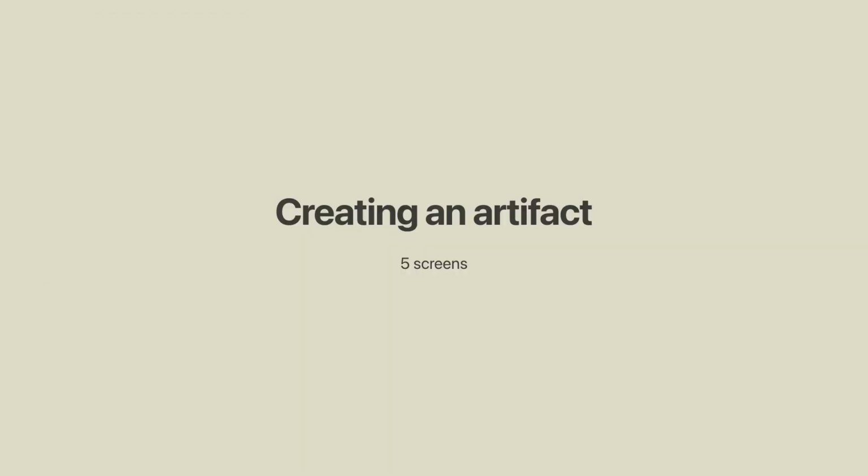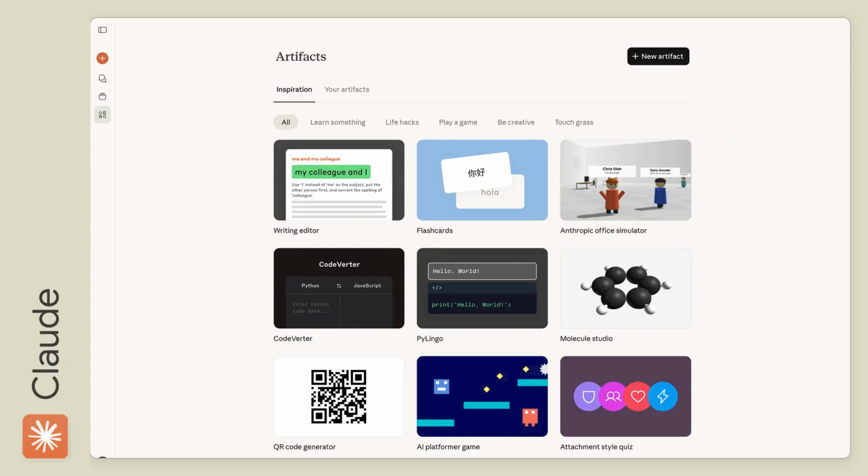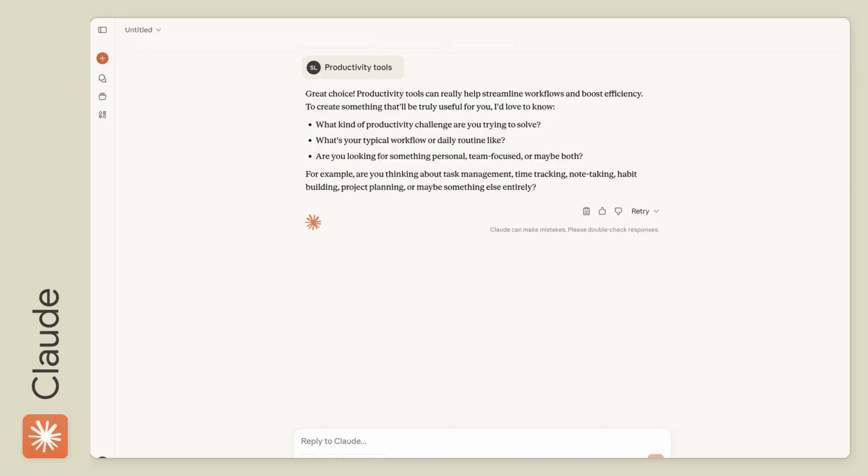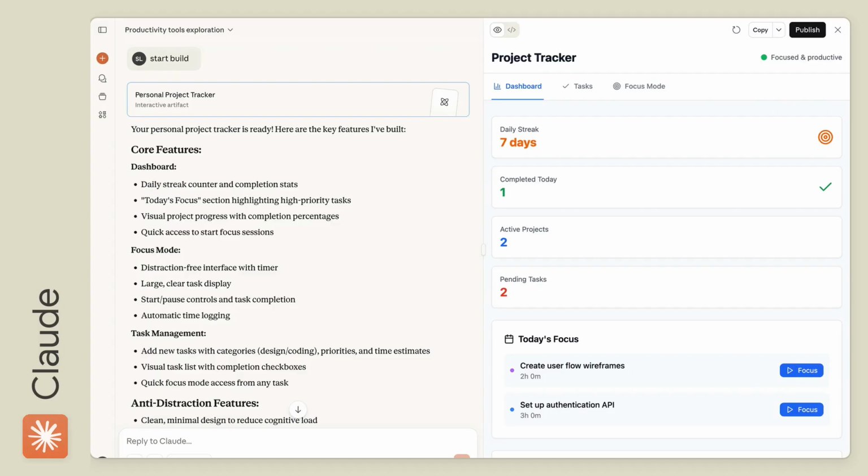Following this, we'll move on to creating an artifact. Explore existing artifacts. Click plus new artifact. Next, select the productivity tools category. Then, interact with the AI assistant. After that, type start build. Finally, see your AI-generated project tracker application.